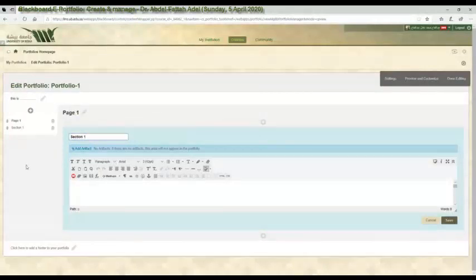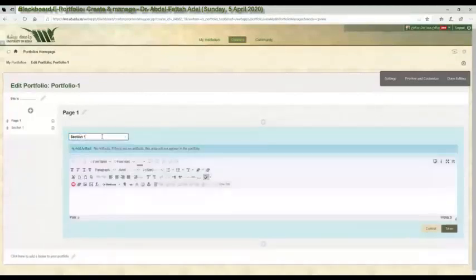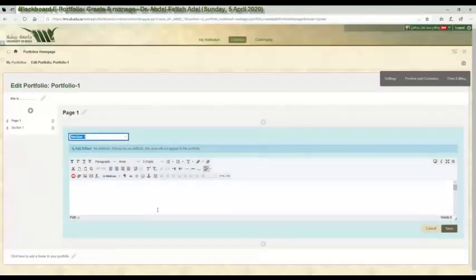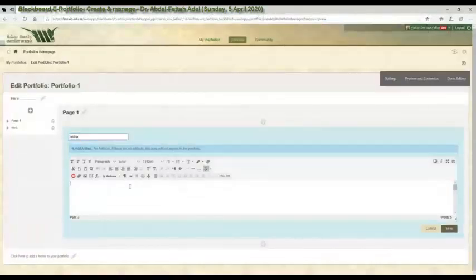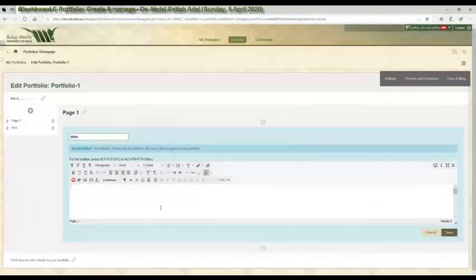The portfolio, because we said that it is like a home page for you, consists of pages, and each page consists of sections. Already here I have page one, section one. This is page one. I can click here and change the name. For example, in section one, this is the introduction. Then for the introduction, again, I have the editorial tool here.